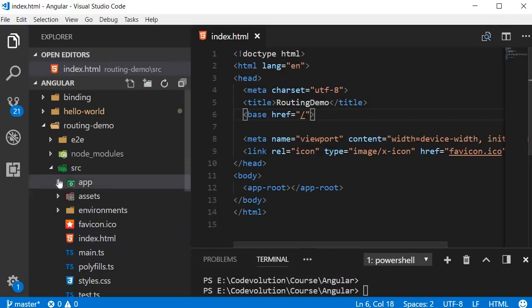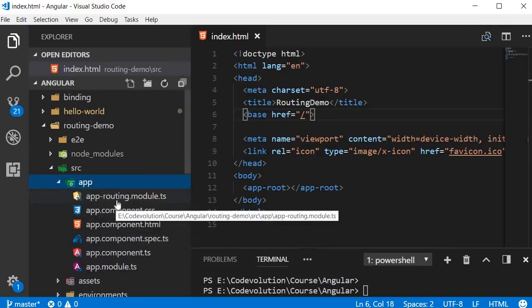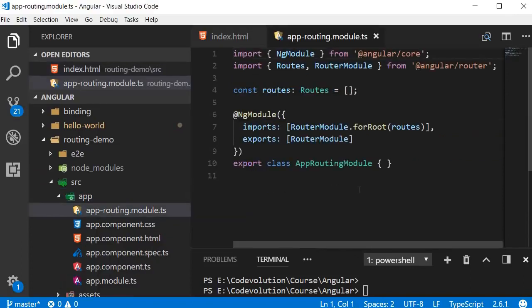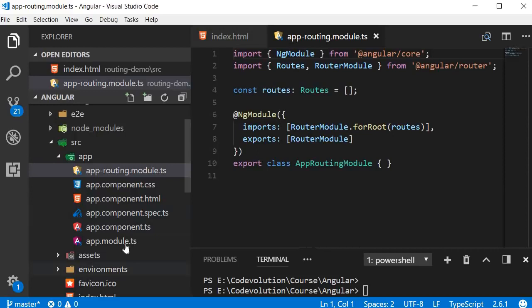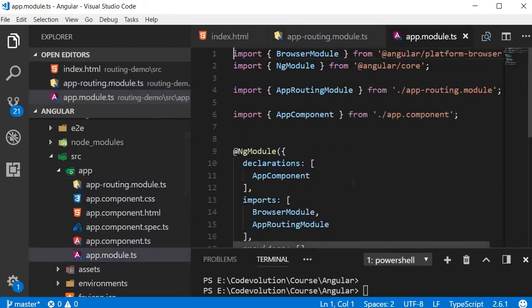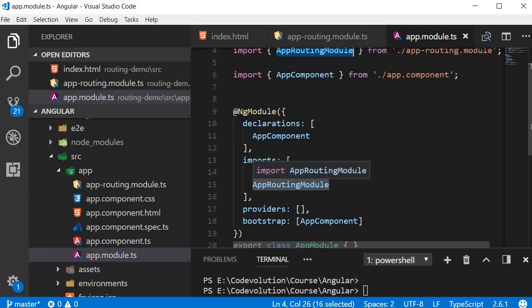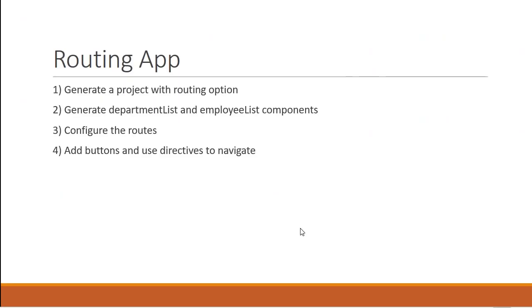Next, in the app folder, create a new file app-routing.module.ts. This file contains the routing module for our application. This is where we configure the different routes. We will come back to this in a bit. Finally, import the app routing module in the app module. So in app.module.ts, import the app routing module and add it to the imports array so that it is part of the routing-demo application.